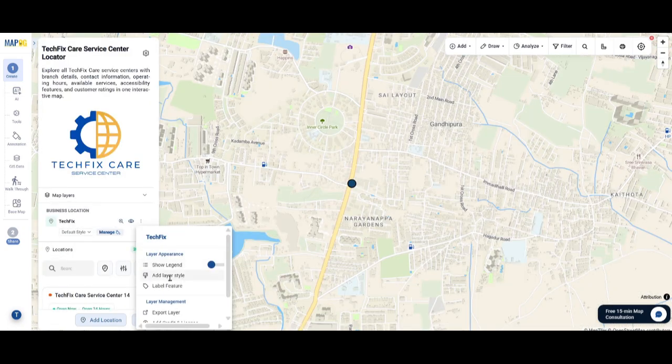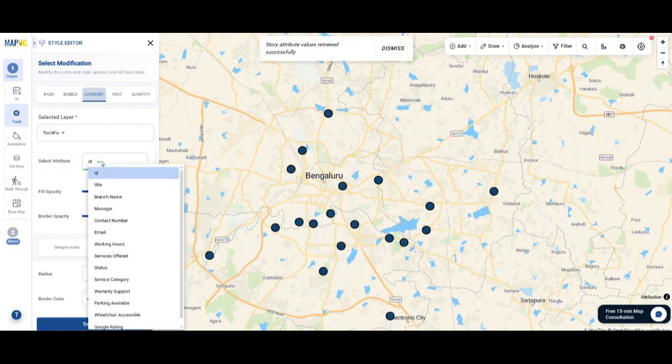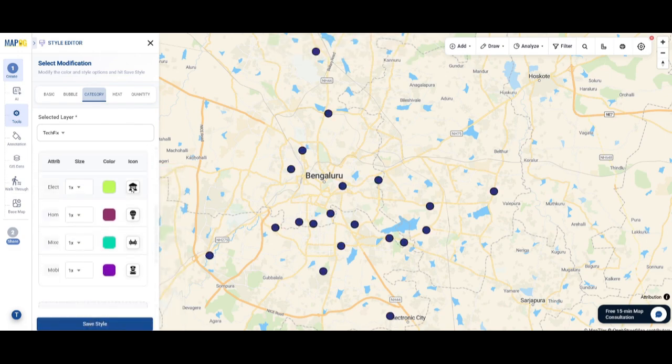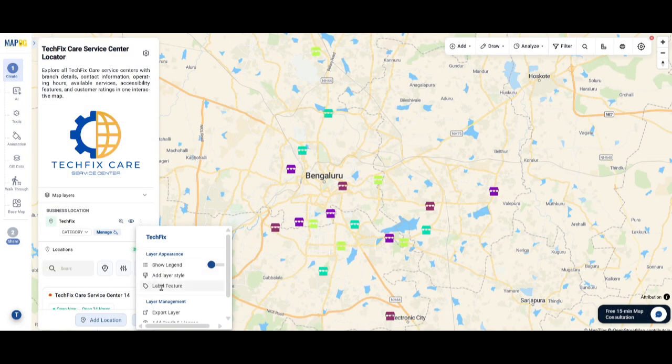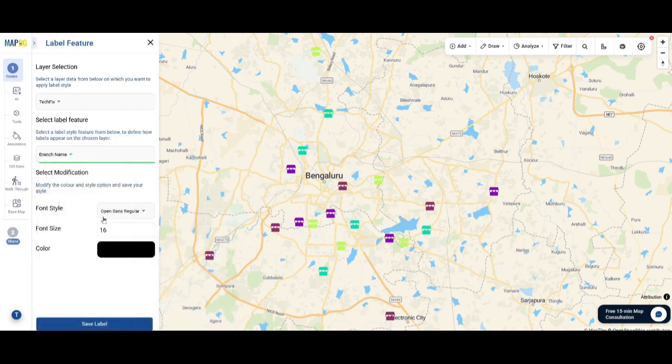Go to Add Layer Style. Choose Category Style. Set the attribute as Service Category. Assign different colors and icons for each category. Save your styling. Next, open Label feature. Choose Branch Name as the label attribute. Adjust the font size and color for better readability.